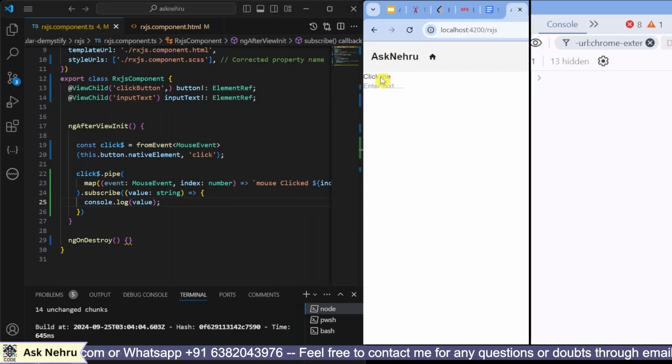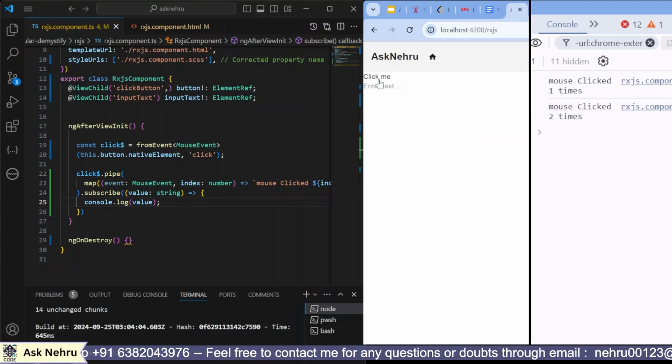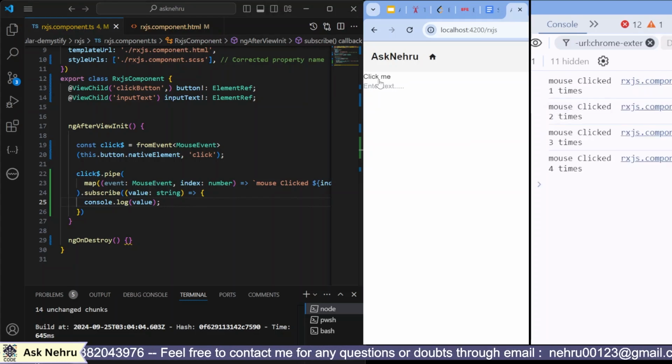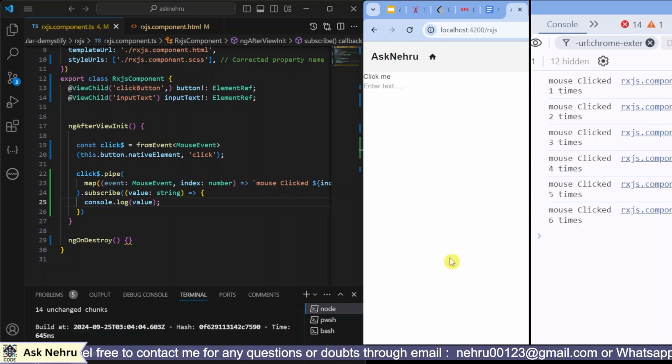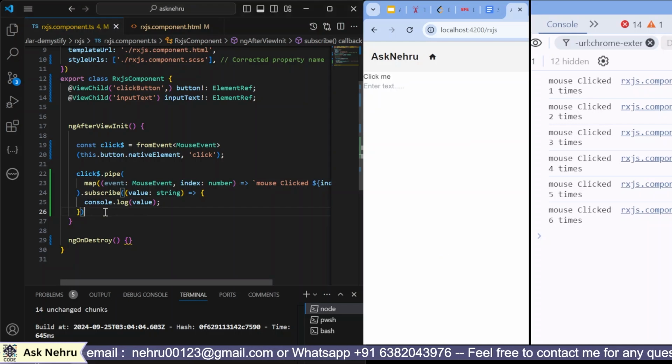So when I click this one, what will happen? Mouse clicked 1 times, mouse clicked 2 times, mouse clicked 3 times. So this is what will happen. The use case of this is when you want to perform an action when the user clicks multiple times and you want to show some message a particular number of times, then you can use this. Okay, and also many complex operations we can use with the observable.